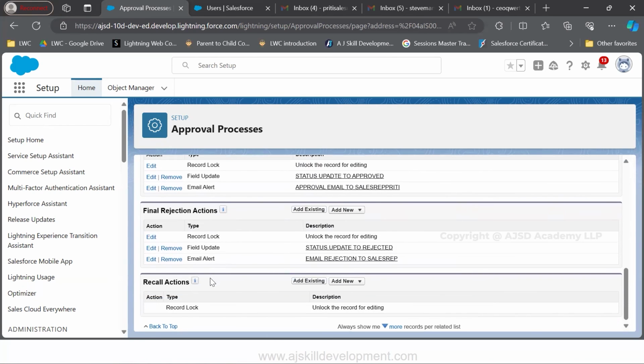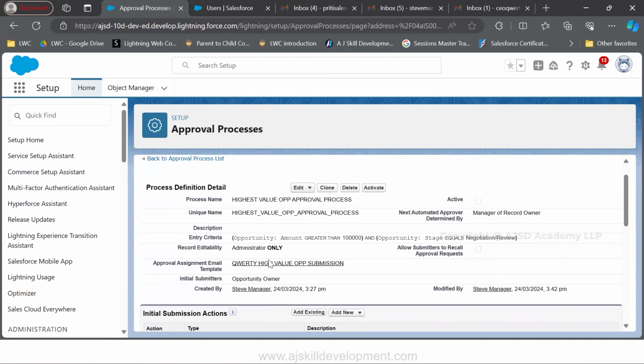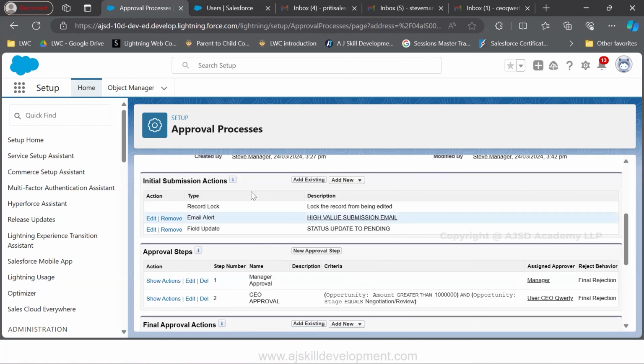So in this video, let us just stop here with the configuration itself. In the next video, we are going to do the execution. We are going to see how this approval process is going to work with 2 approvers. So let us keep it active. Let us activate it. As I told you, before activating it, you have to make sure that everything you have configured is done perfectly.